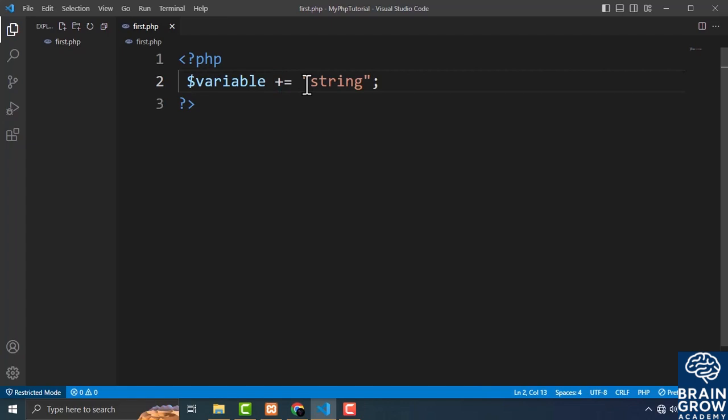Now there are 6 types of arithmetic assignment operators in PHP. Let me cover them all one by one. So the first arithmetic assignment operator that I want to talk about is the addition assignment operator. The addition assignment operator adds the value of the right hand operand to the value of the left hand operand and assigns the result to the left hand operand.